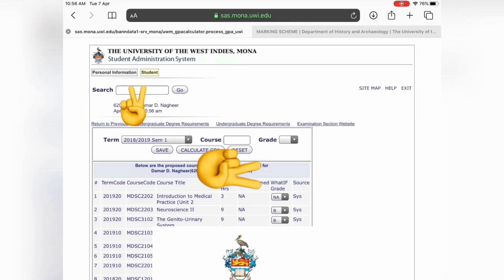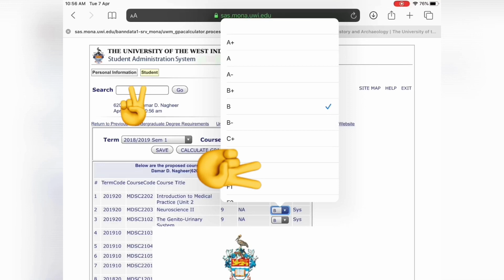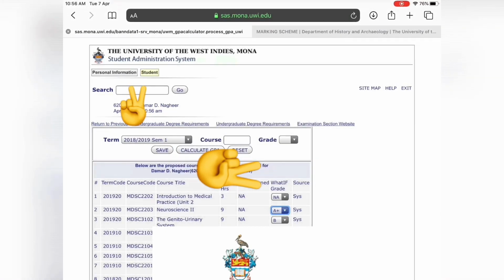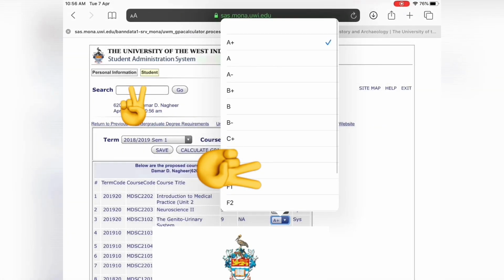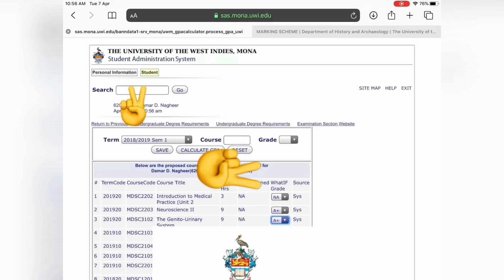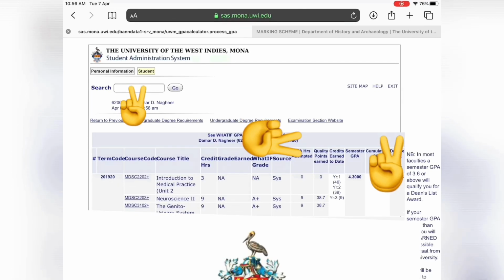All right, so for this semester we are doing, for example, genitourinary, neuroscience and medical practice. For example, I put a B there, but I don't know, to see what my GPA would be like if I got that. You can change it to any letter that you want. Let's say I get an A plus for neuroscience and an A plus for genitourinary system. You can press calculate your GPA and it will tell you what your GPA would be if you get those grades for the semester, as well as what your cumulative GPA would have been.